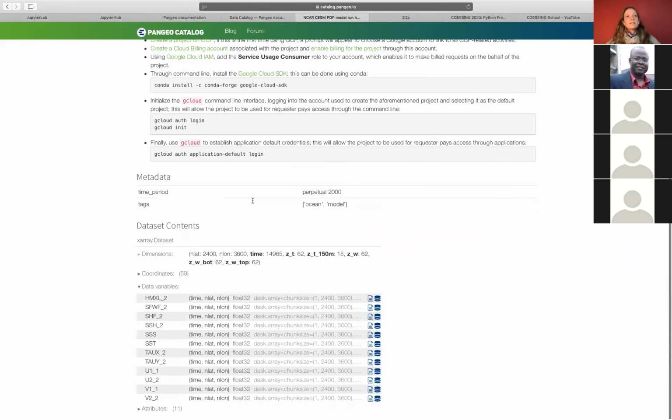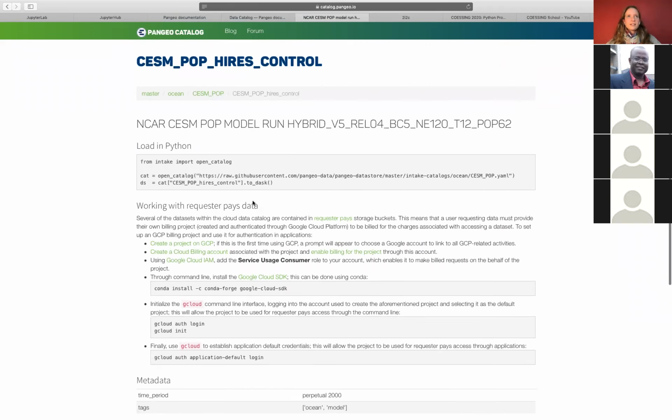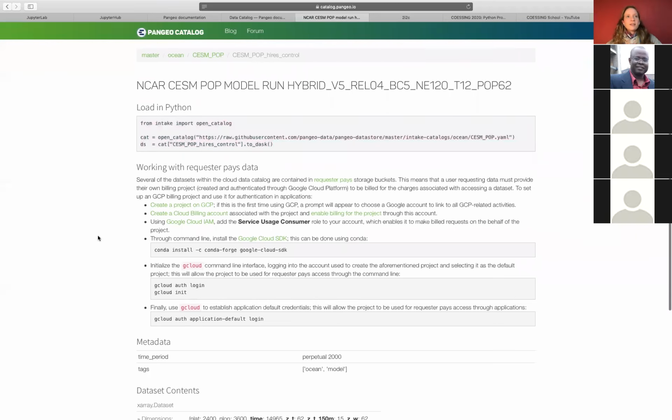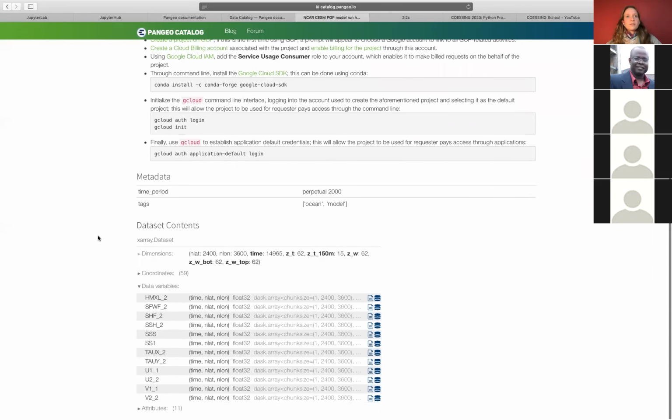So here, this is all the information of this data set. To load in Python, if I wanted to load this in our Jupyter Hub, I'd copy this, paste it into a notebook, and we can load the data. So I can do that. You can also just use this website to see what's here.